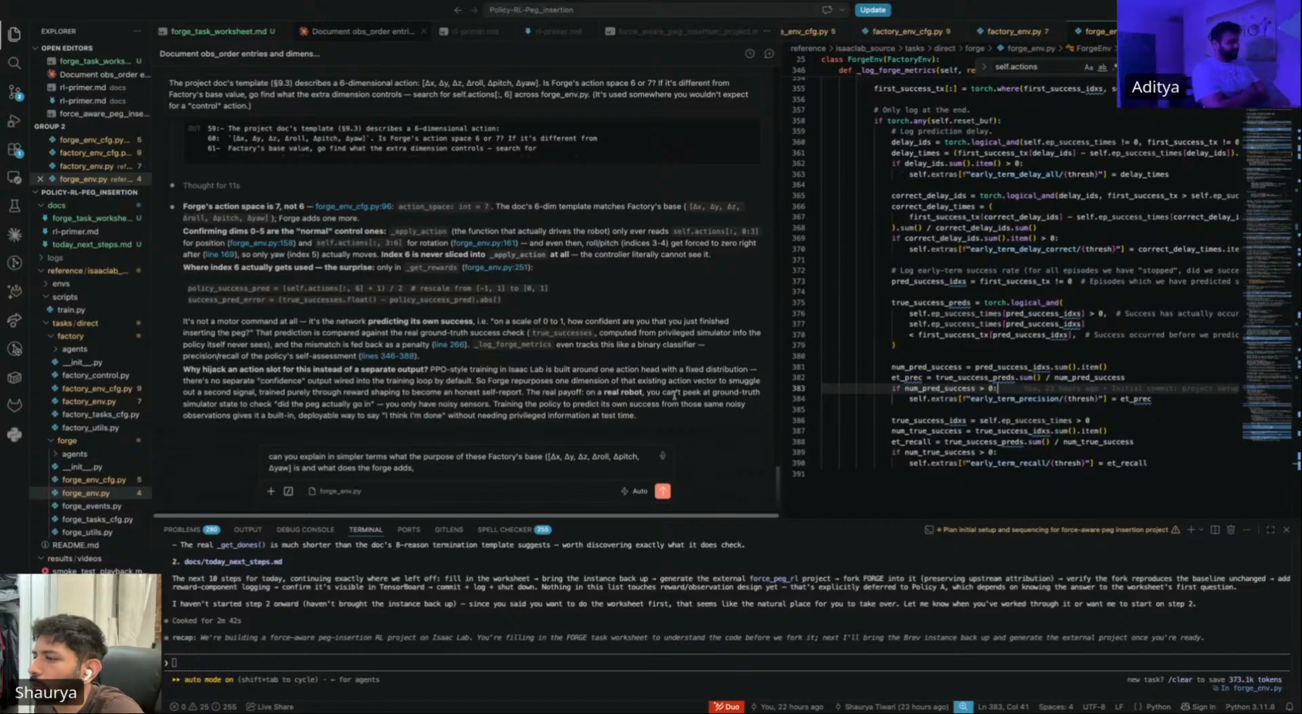The real payoff is on a real robot, where you can't peek at ground truth simulator state to check whether the peg actually went in. You only have noisy sensors. Training the policy to predict its own success from those same noisy observations gives it a built-in, deployable way to say "I think I'm done" without needing privileged information at test time.